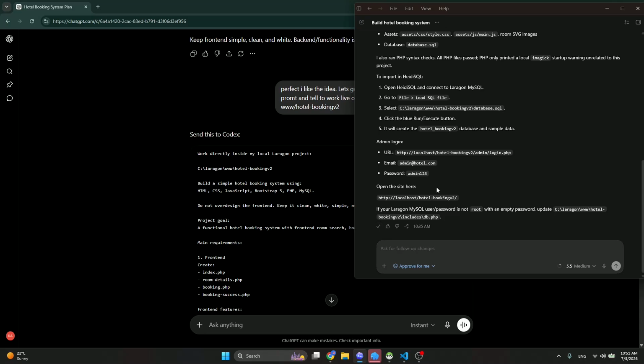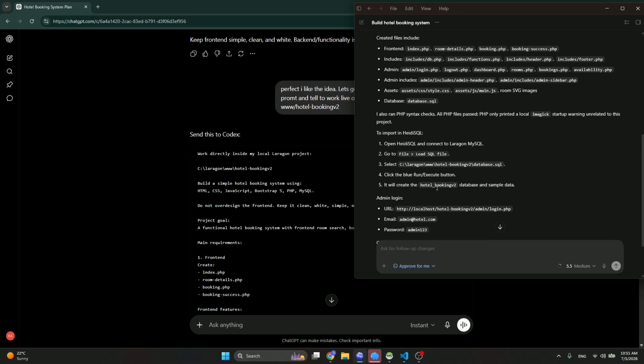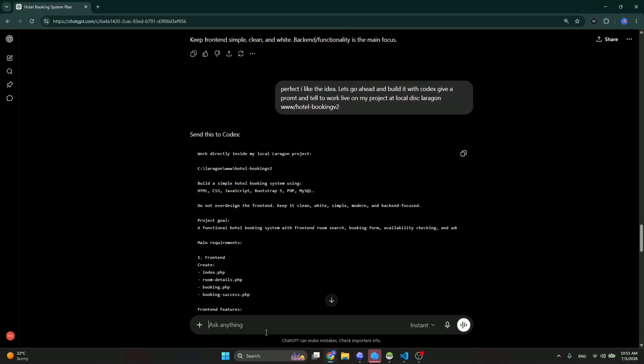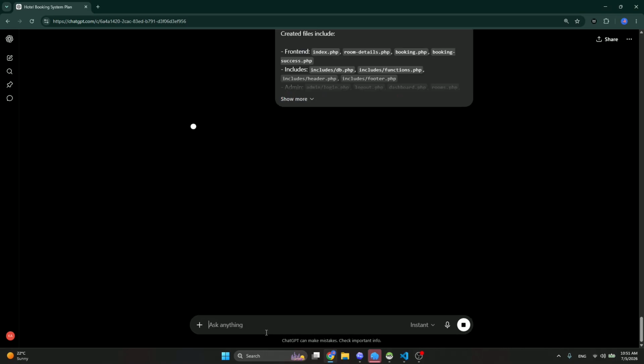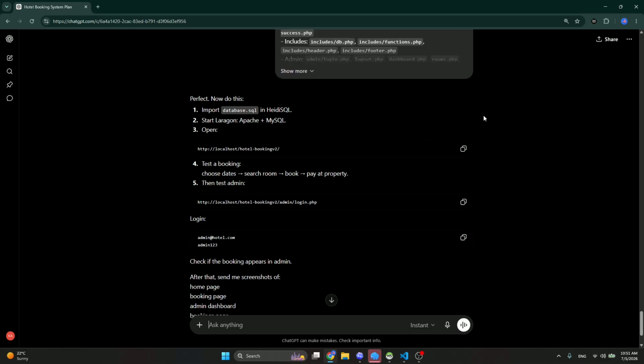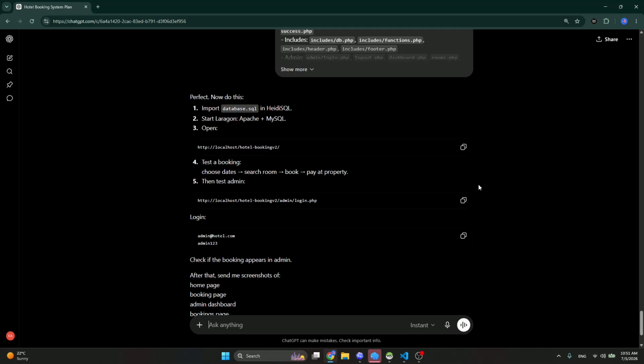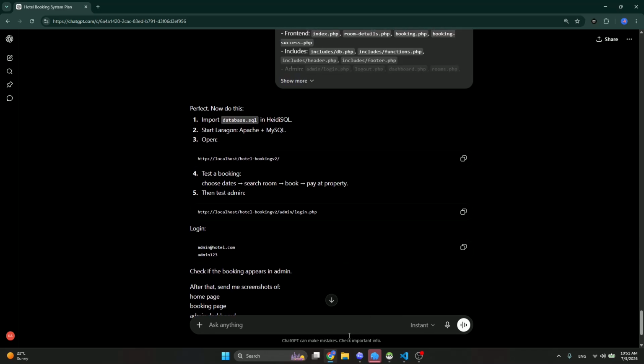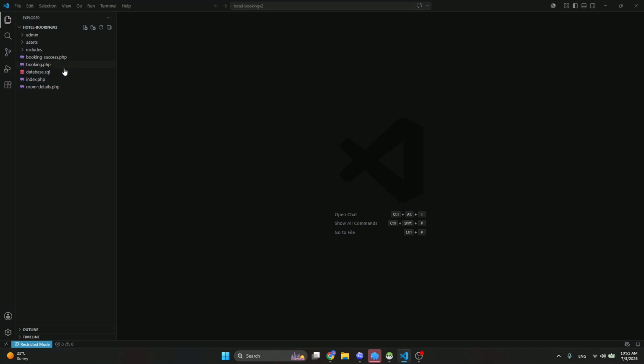Alright, Codex has finished generating all the project files. Before we can actually run the website, we need to set up the database, because that's where all the booking and application data will be stored. For this project, I'm using Laragon, but you can also use XAMPP, WAMP, or any local PHP development environment that supports PHP and MySQL. I'll leave the links to the tools I'm using in the description if you want to follow along.